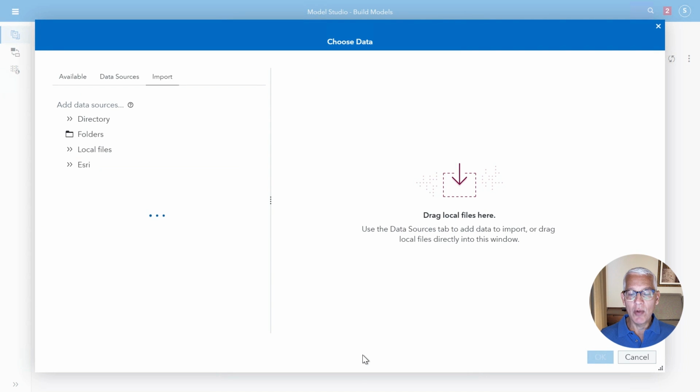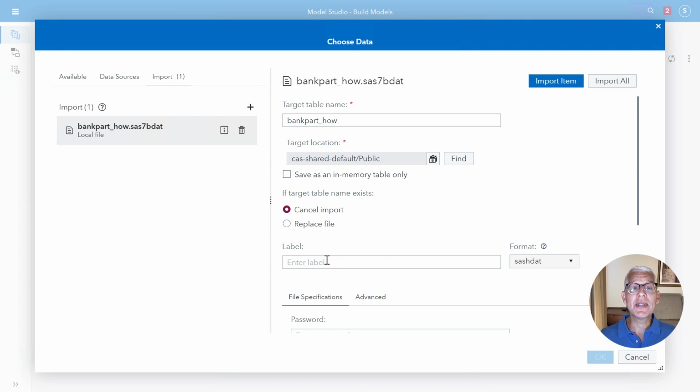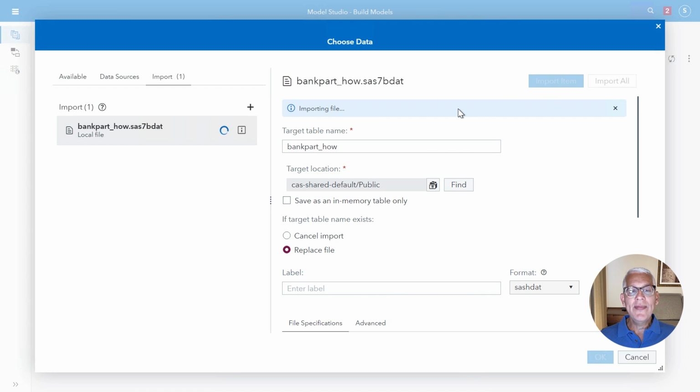I'm going to click on Open, and then one of the options that I'm going to select is that I would like to replace the file just in case there happens to be an old table here on SAS Viya that we would like to overwrite. I'm going to click on Import Item, and what that is doing is taking that SAS table and actually loading it up into memory so that we can take advantage of it on SAS Viya using these in-memory analytics. You can see that the table was imported successfully. That's a good thing. We're happy about that.